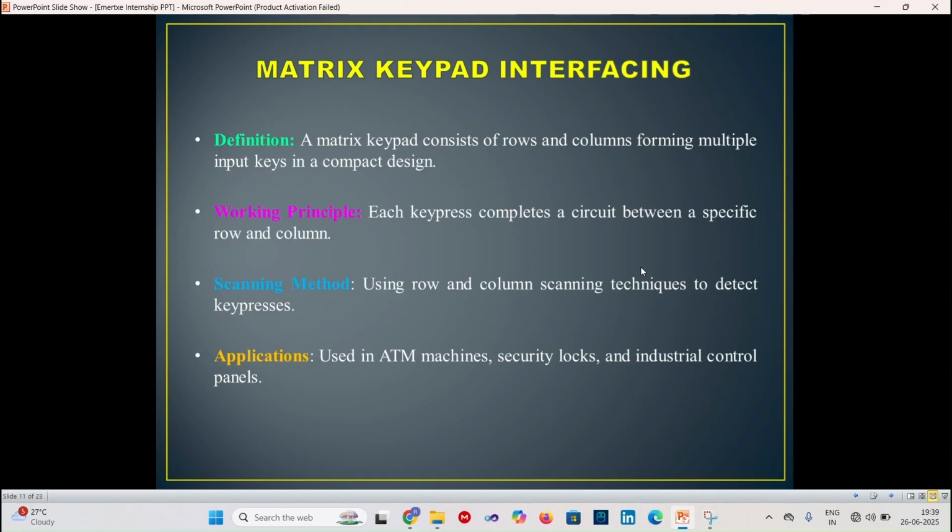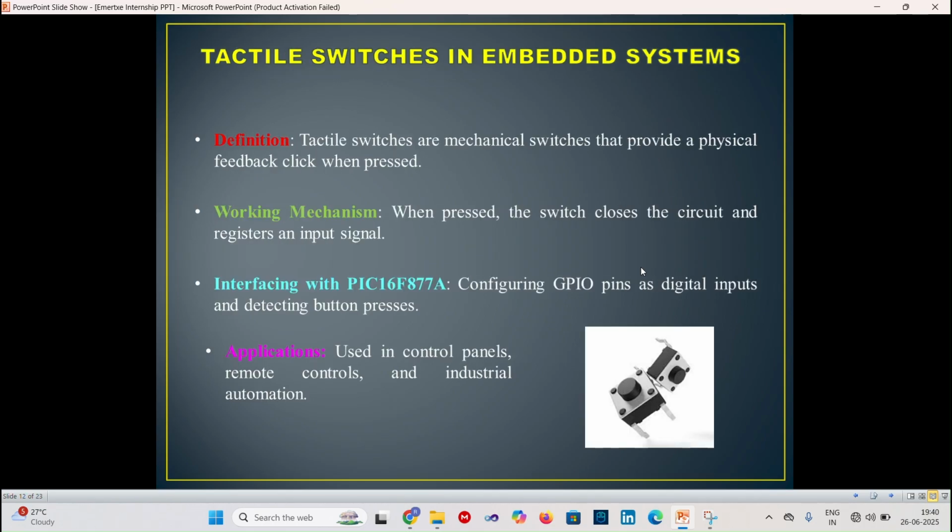Matrix keypad interfacing. A matrix keypad consists of rows and columns forming multiple input keys in a compact design. Its working principle is that each key press completes a circuit between a specific row and column. It uses row and column scanning techniques to detect the key presses. It has application in ATM machines.